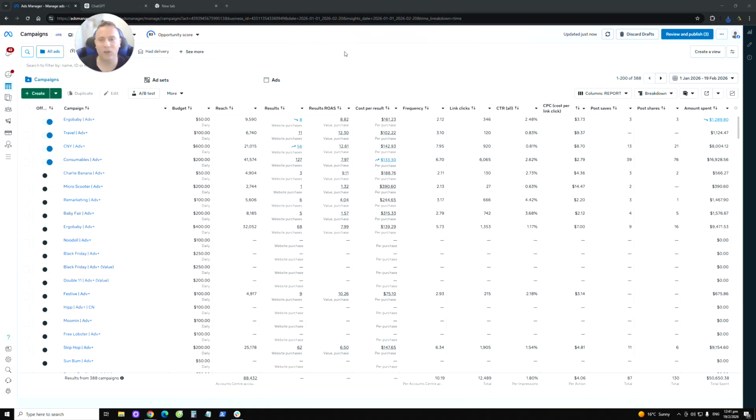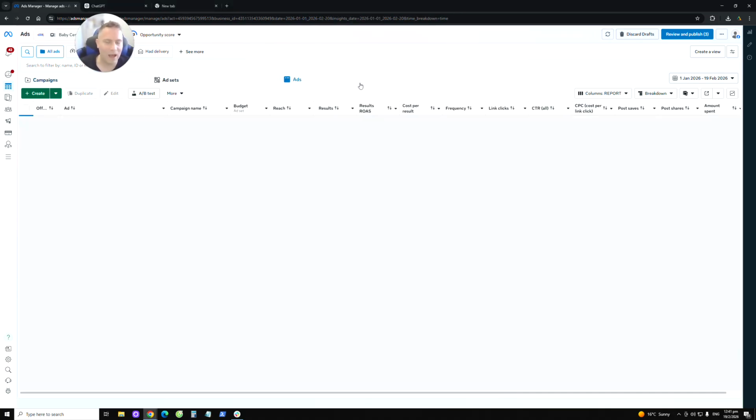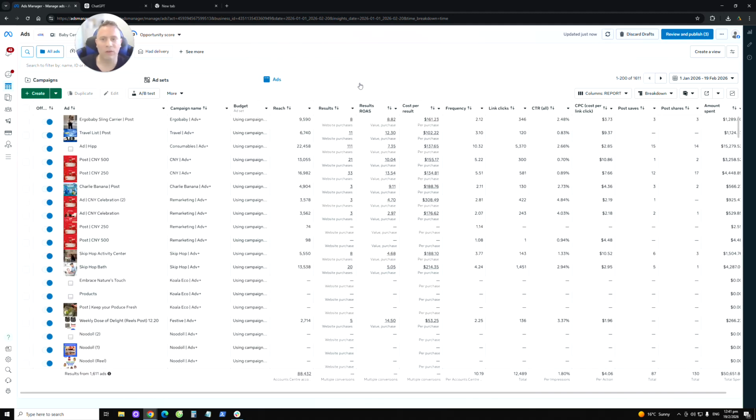And let's get started. So job number one is to log in here to our Meta Ads Manager. And here, the first thing that we need to do is to go to the ads level. Why do we need to go to the ads level? Because we want our report to include campaign names, ad names, and also ad set names, right?